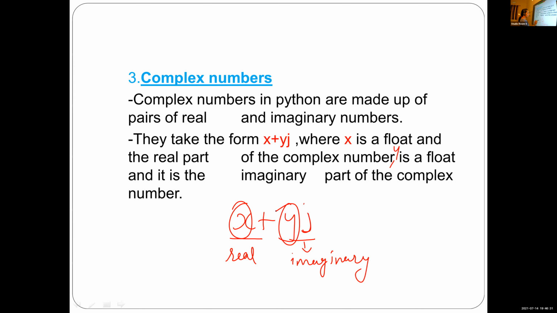So x is represented as a floating point value and y also is in floating point representation. I will give one example. Here we will write just like this, 2 plus 5j. This is an example for complex number representation. Here 2 is the real part and 5 is the imaginary part. Here I am giving 2 plus 5j, then 2 is the real part and 5 is the imaginary part.